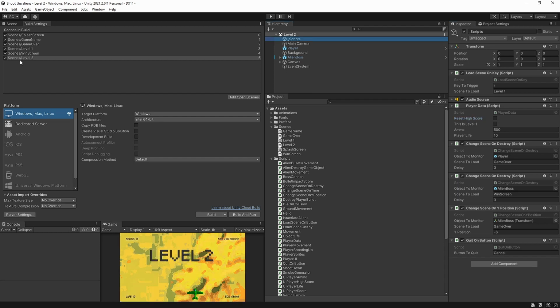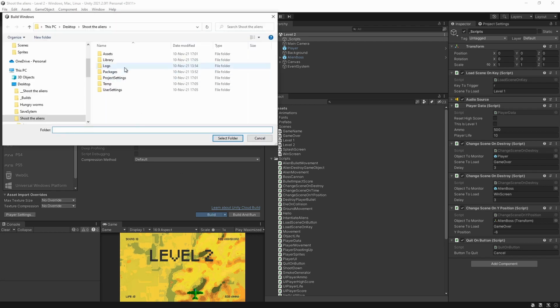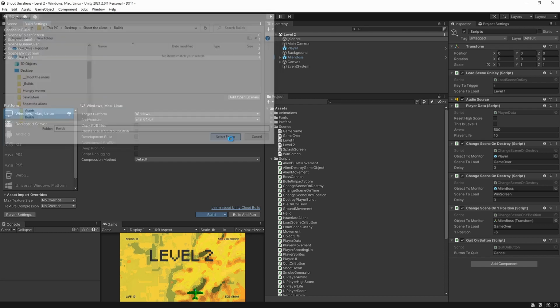Every scene is in here. Let's go on build. And don't build here. Create a folder. Inside the shooting aliens you have these folders, you already know. Create a new folder called build. Select this and select folder.